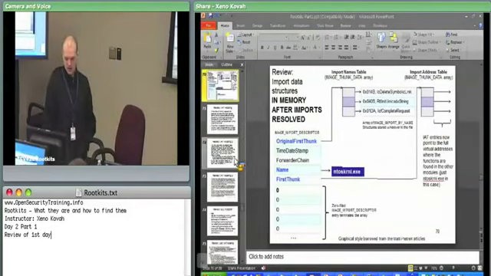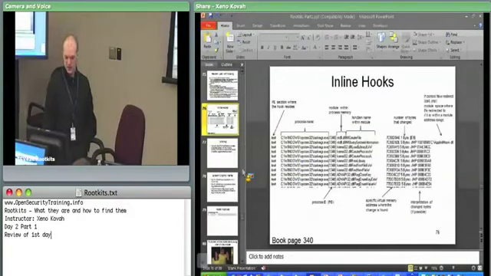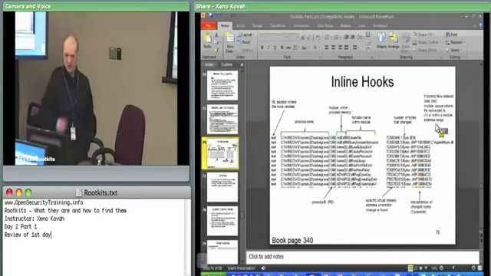And we also talked about inline hooks, where it's really just putting things like jump instructions or other small changes. You overwrite some code, you copy the code that got overwritten off to the side. All right, so that was stuff that we had kind of seen through other classes.